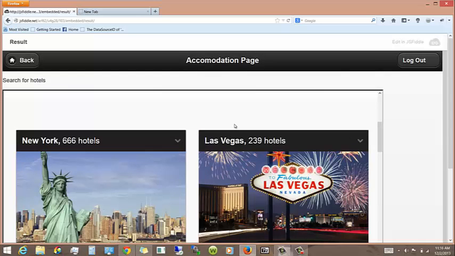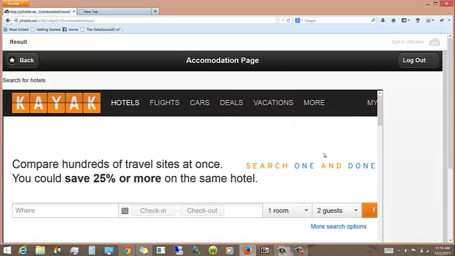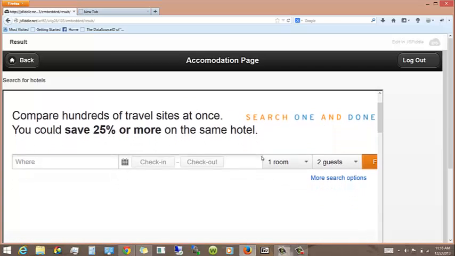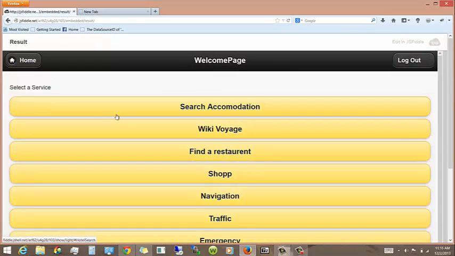The first service is the accommodation service, which we have implemented using kayak.com. Kayak.com provides a lot of comparison tools that the user can use to compare between different hotels and find the best hotel the user wants to use. So that was about that. That's already an available service, so there's nothing much to talk about it.